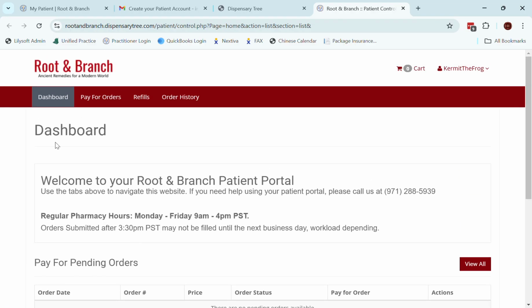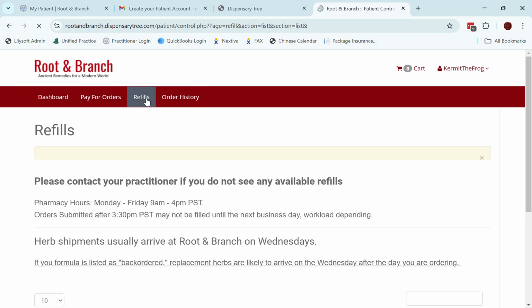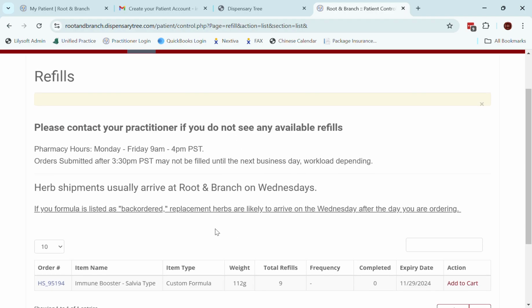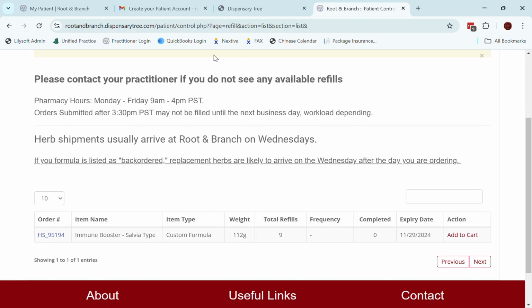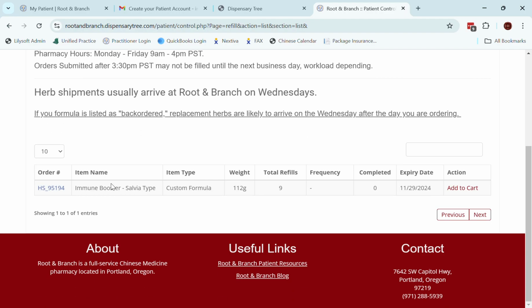Along the top banner is probably the most useful item because most patients are using this portal to order refills. So if you click the Refills tab, the patient will be brought to the refill screen, which will then show any orders that are available for refill. In this case, we can see that Kermit has an immune booster formula available. It has 9 refills remaining. None of them have been used. And this formula will expire on the 29th of November 2024.